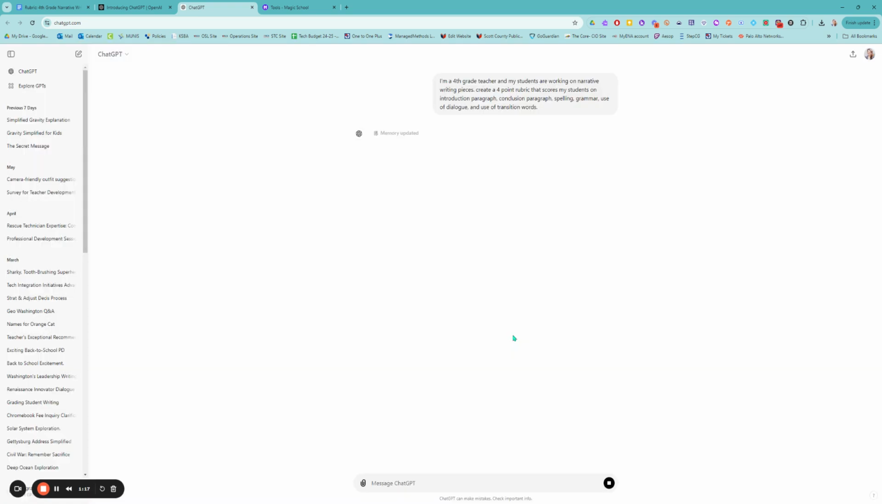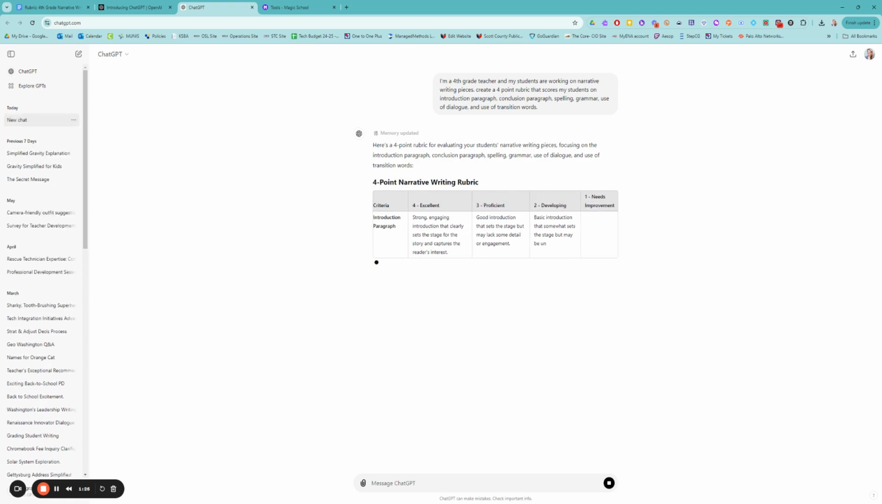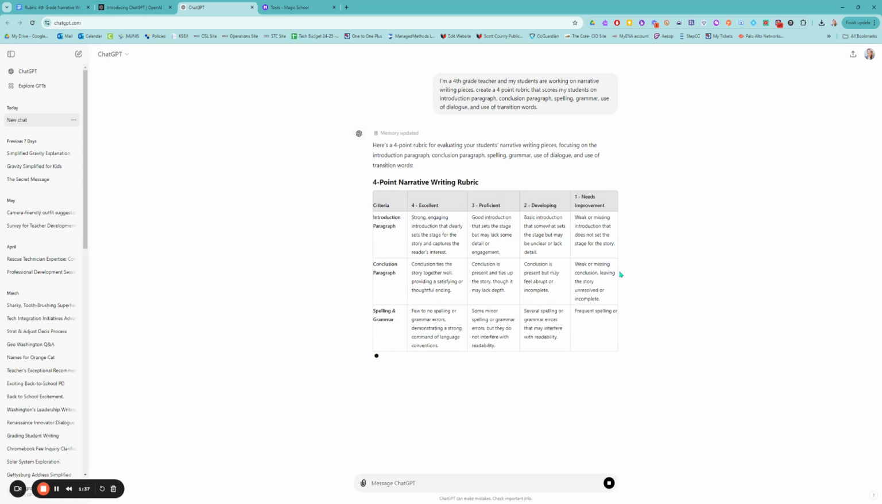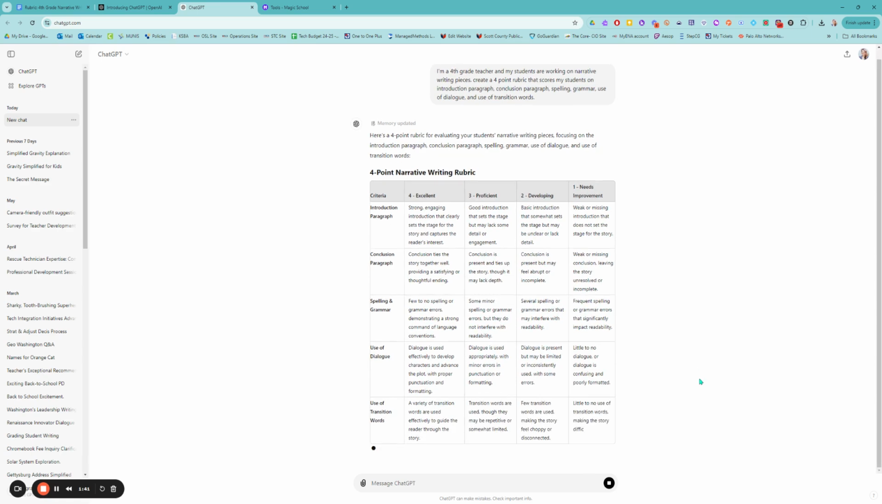And it is going to generate an option for me here. It's always important for us to look over it as the teacher and the content expert to make sure it's appropriate, but you can see it's creating in real time. Right now it's creating the criteria that I've already given it, and it's putting in what it's considering to be excellent, proficient, developing, and needs improvement.